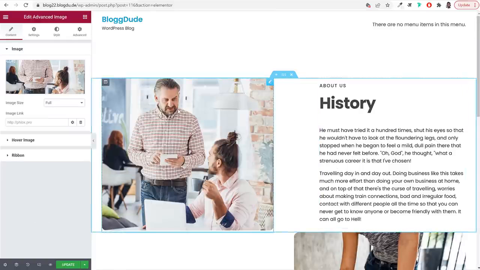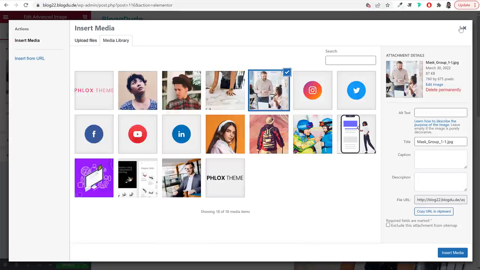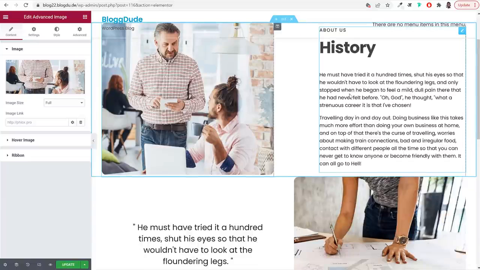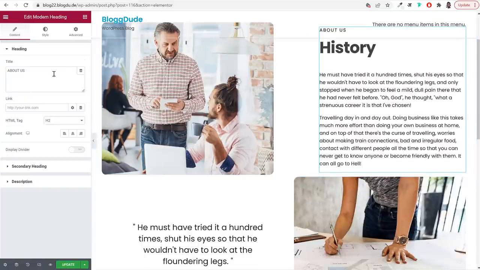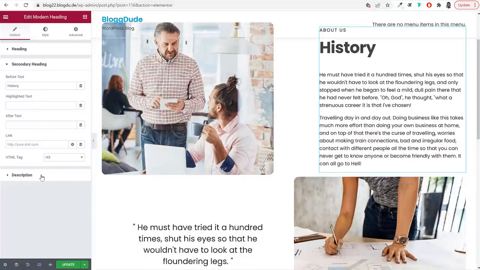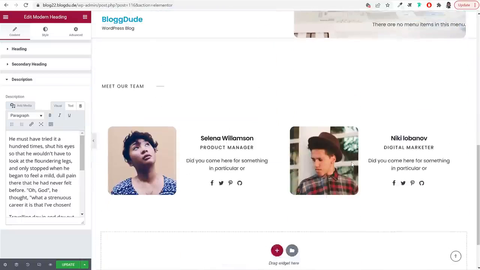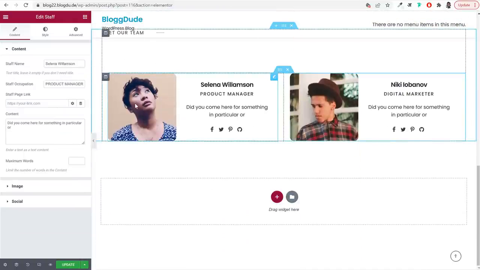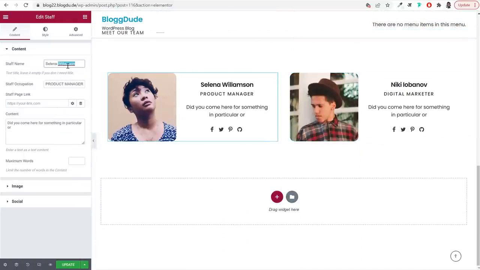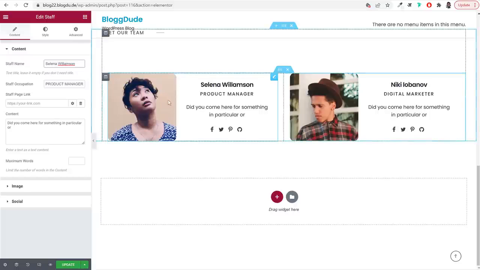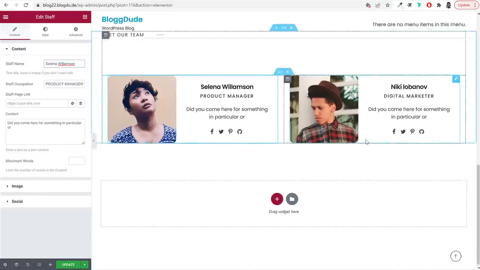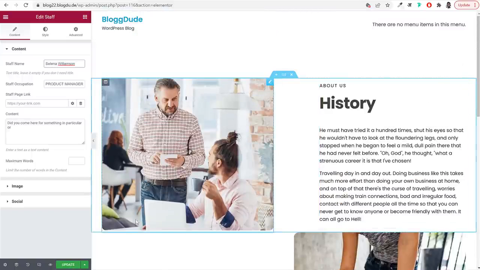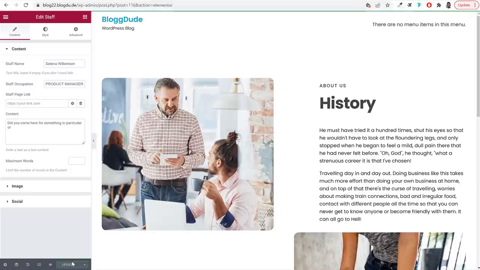For example, if you want to change this image, click on this, replace it with some other image. Similarly, if you want to change the content, click on this. And instead of about us, instead of secondary header history, instead of description, you can type in your own text. Similarly, instead of this image, click on this. Instead of Selena Williamson, if you want to type in something else, you can just go ahead and change the content. We have seen how to do this in the home page. Once you do this, just go ahead and click on update. This page will be updated.